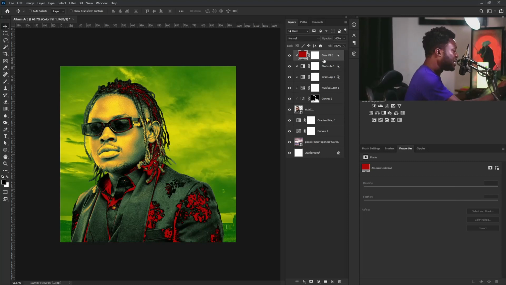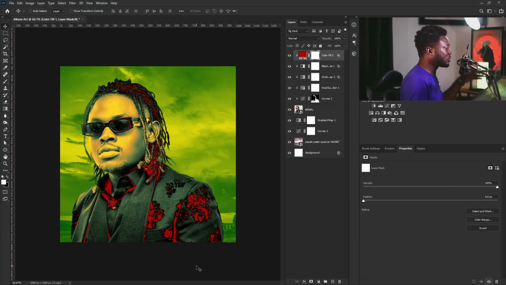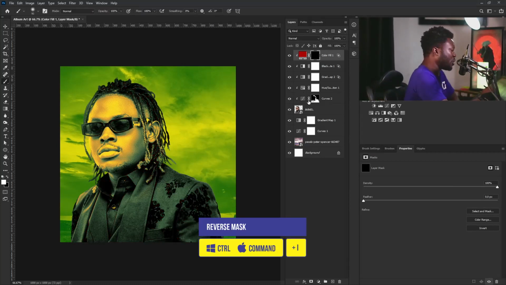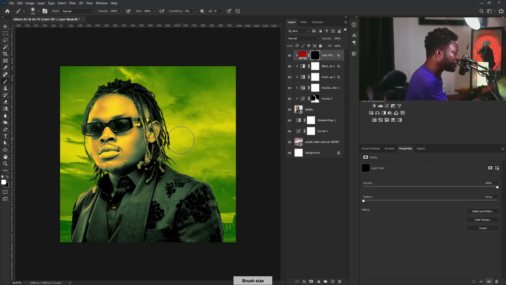Now we're making progress. So yeah, I'm going to click on the layer mask of the solid color layer and hit Ctrl I to reverse the mask. Then I'm going to select the brush tool and increase my brush size like that. Now make sure that your foreground here is set to white like mine. All right, so I'm going to apply the red to the glasses like that. Just apply it here.